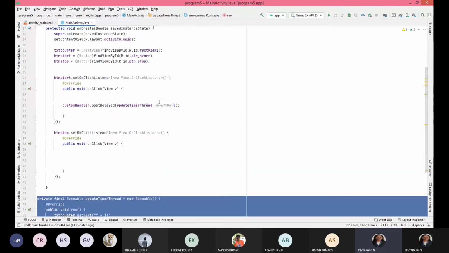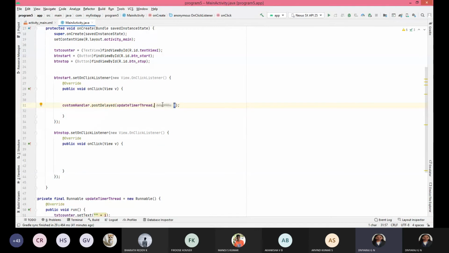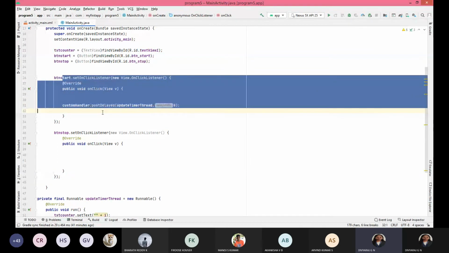So this delay millis 0 means that as soon as you click on the start button, it will immediately start counting the values. So I'm giving a 0 there. Understood? If I give a 0 there, immediately upon clicking start, it will start counting the values: 1, 2, 3, 4, 5, 6. Yes, so this is done. Button start on click is done.